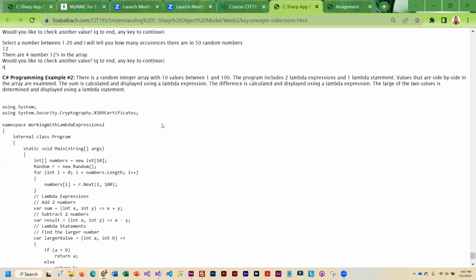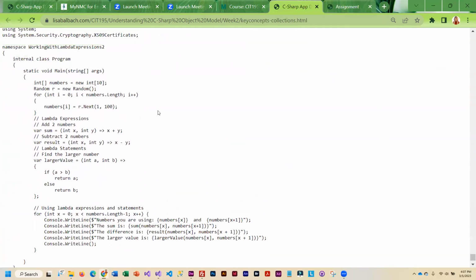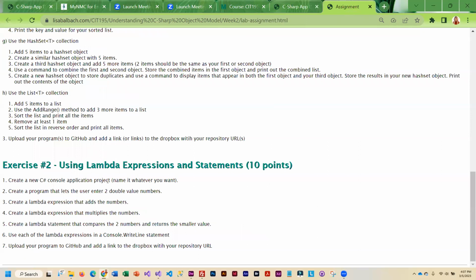So this is really, really similar to what I did in this last example. Okay, I've got 2 expressions. I've got the 1 statement. You guys only have to work with 2 numbers. You don't have to work with an array. So yours is even simpler than this example. Okay, and then you'll print out those values. So that is the assignment.